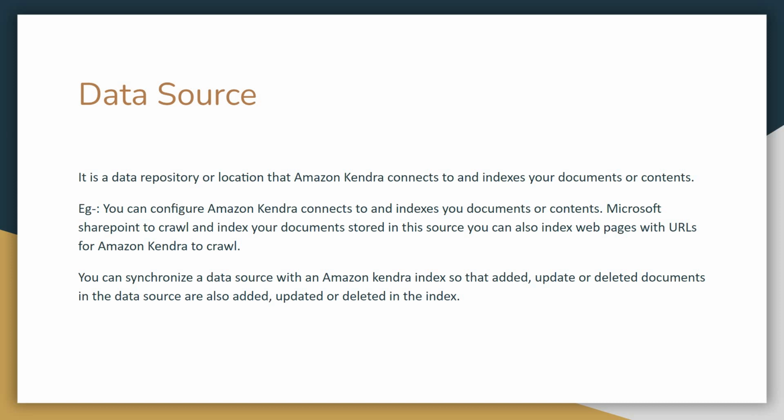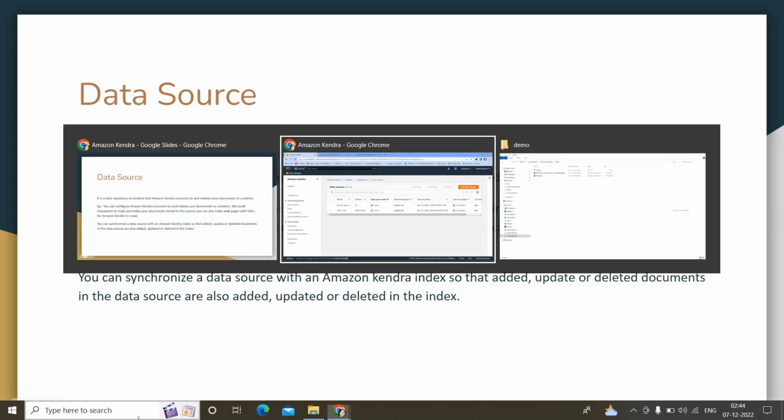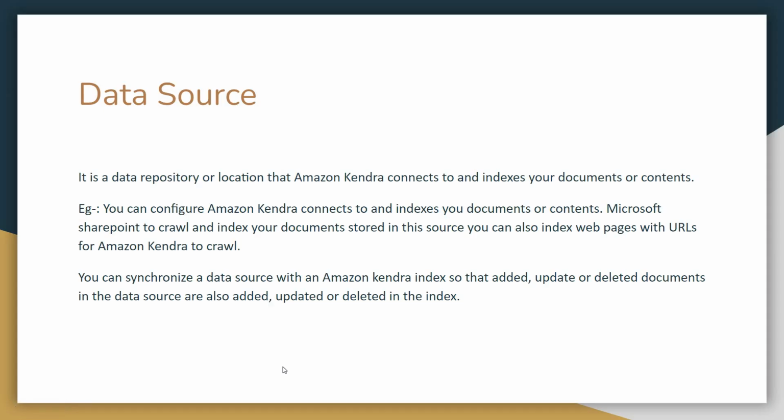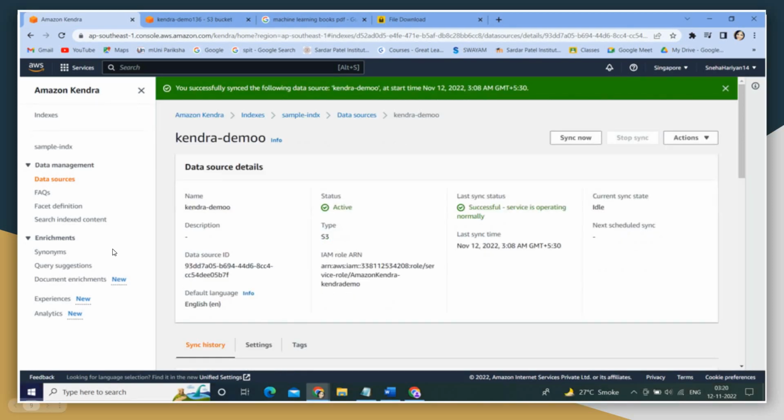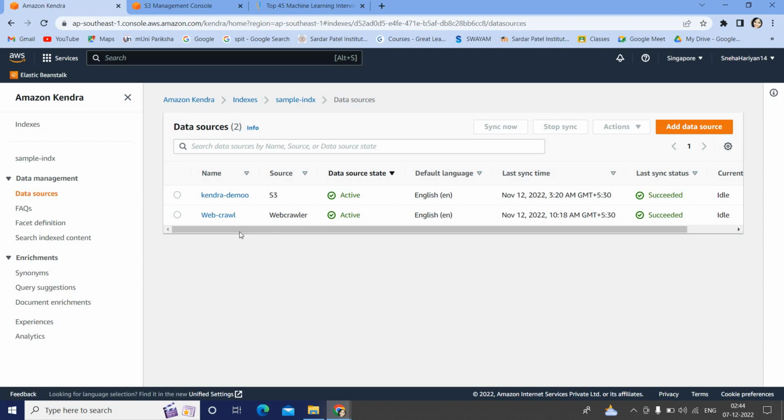You can synchronize a data source with an Amazon Kendra index so that added, updated and deleted documents in the data source are also added, updated and deleted in the index. So this is the main reason that we are using sync now, but sync now takes more than 30 minutes, so that's why I have not shown this in this video. So after that, we'll create the web crawl data source.